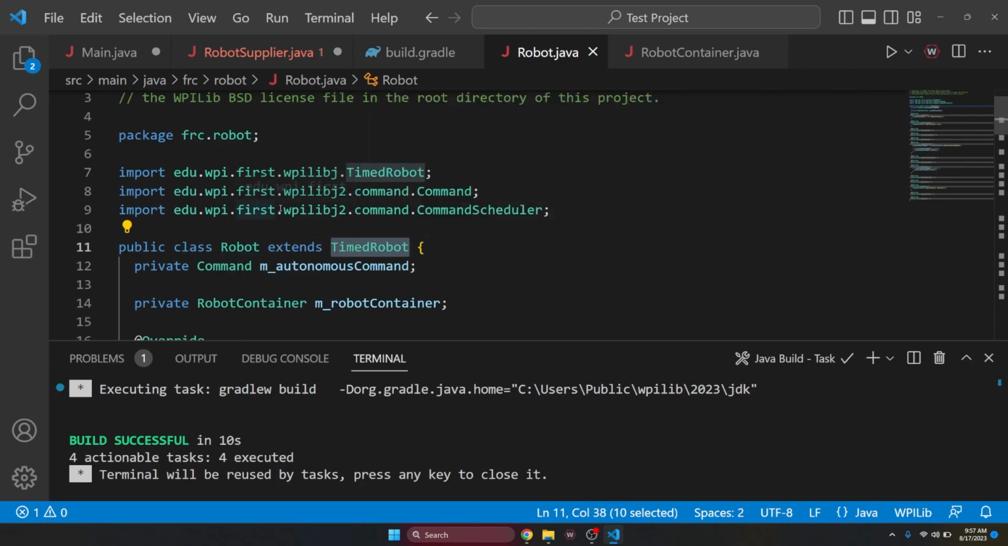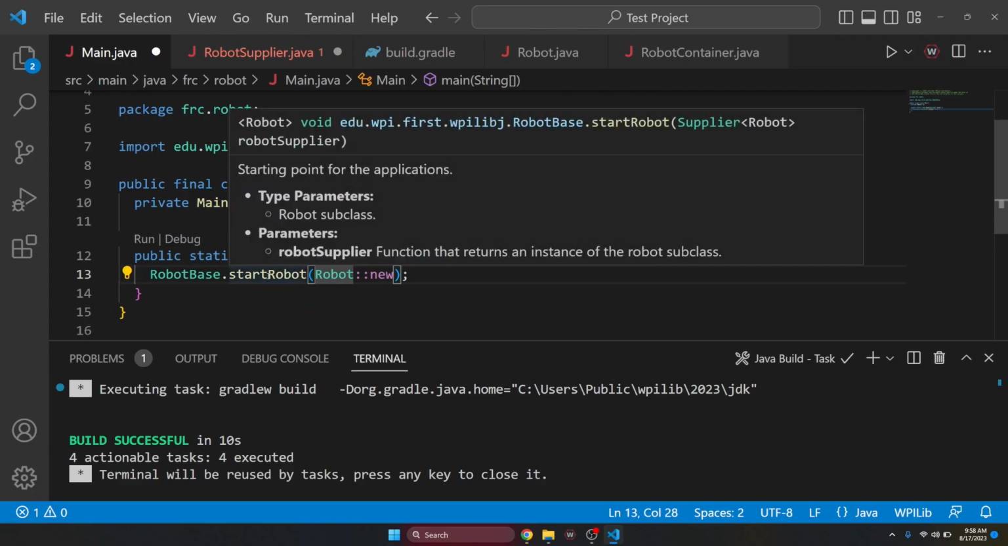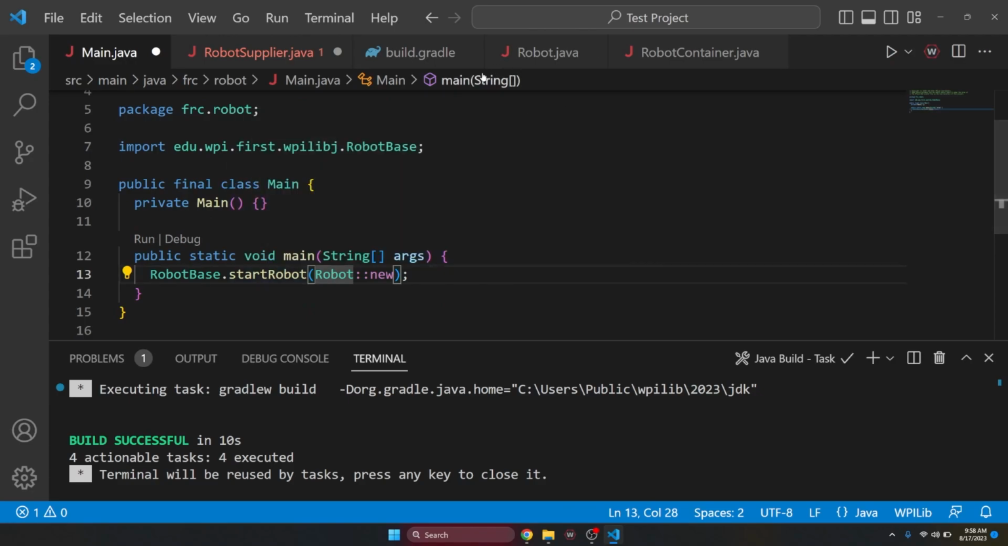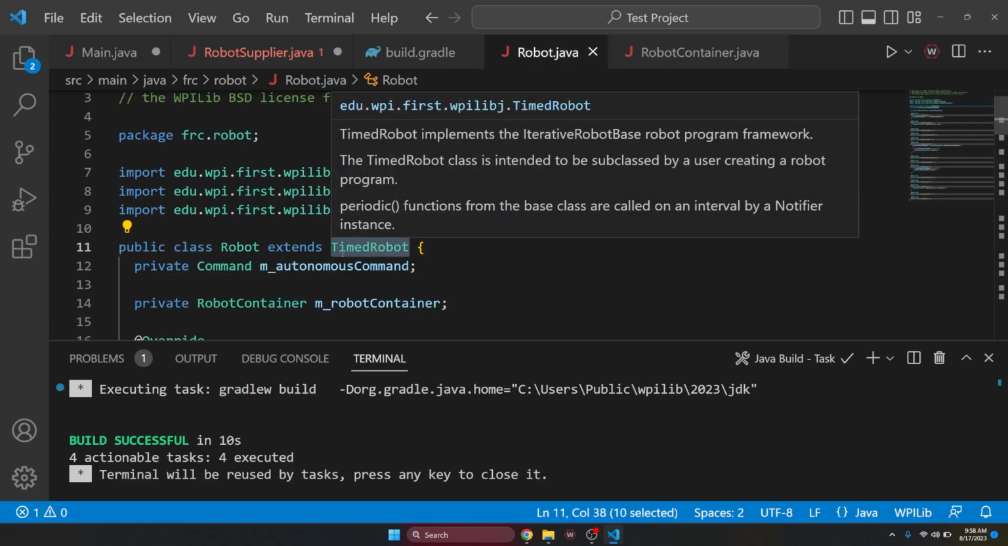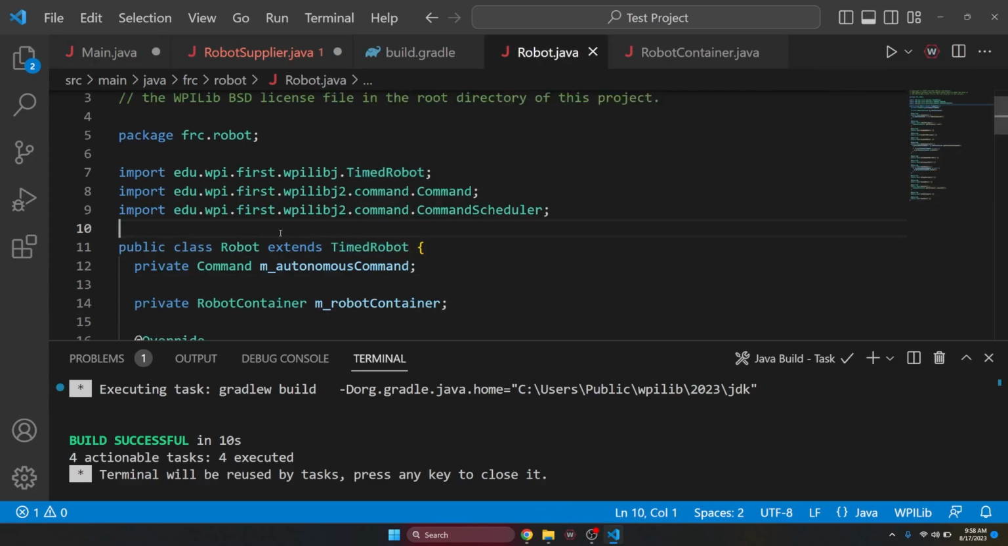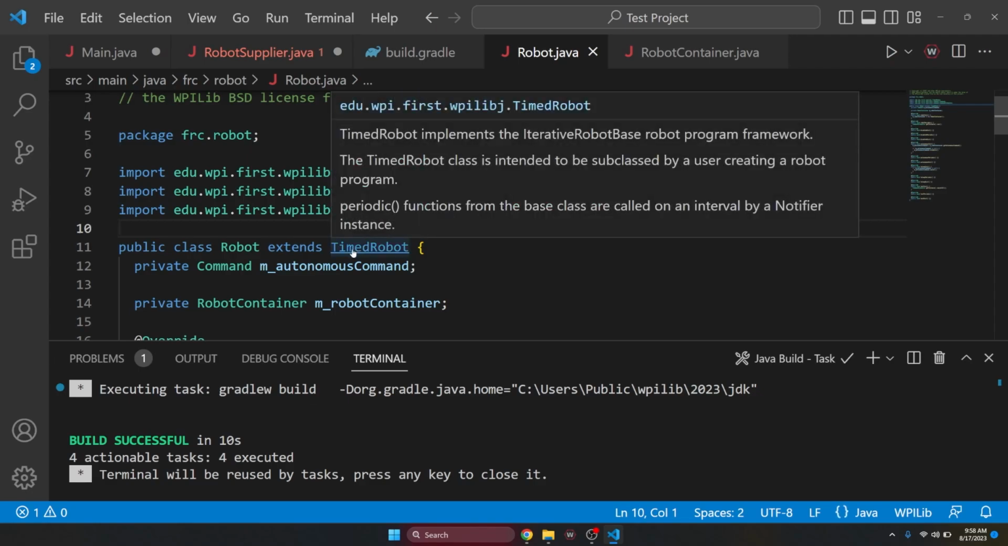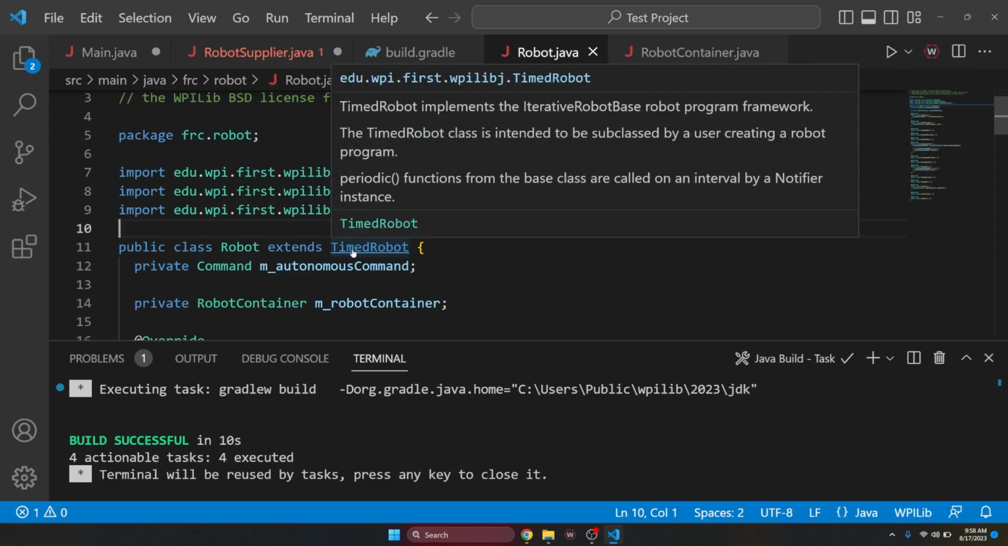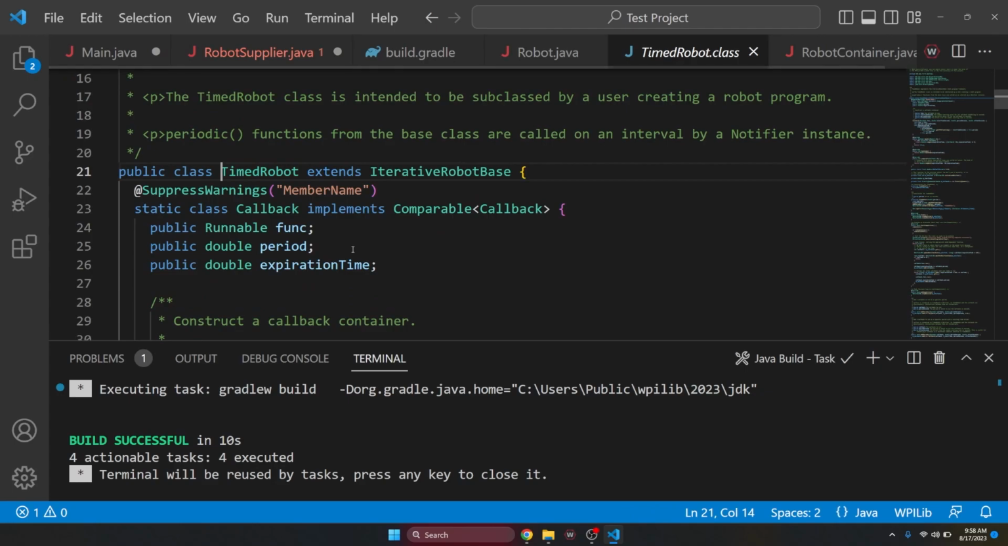That's our package. So what is, but it says in the main, or in the robot base, it says that this thing that gets passed in has to be a robot base, and timed robot is not robot base, right? Well, let's check it out. I'm going to do the same trick I did before. Hold down Control, click TimedRobot. Okay.